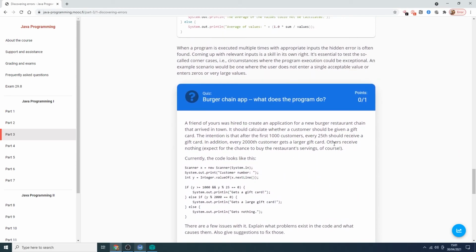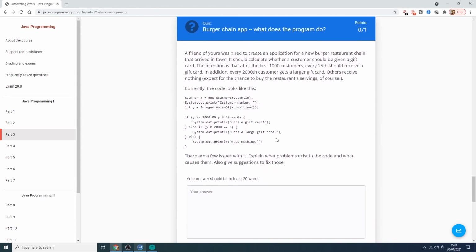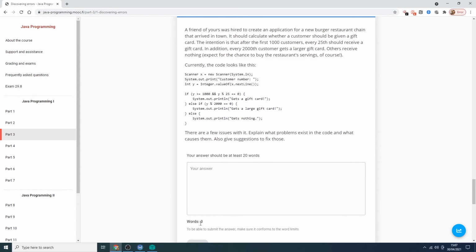When a program is executed multiple times with appropriate inputs, the hidden error is often found. Coming up with relevant inputs is a skill in its own right. It's essential to test the so-called corner cases, i.e. circumstances where the program execution could be exceptional. An example scenario would be one where the user does not enter a single acceptable value or enters zeros or very large values, or so they're classed as extreme numbers. So for this bit, all you need to do is have a look at this code here, have a read of this, and then answer in here what you think the problems could be.